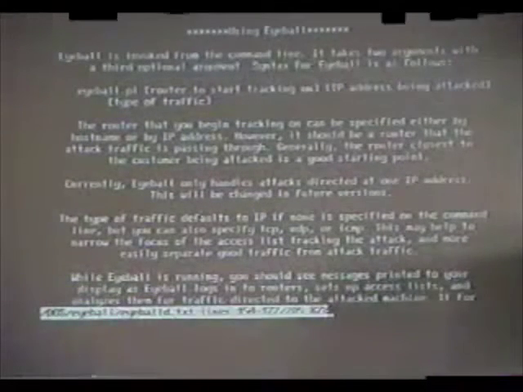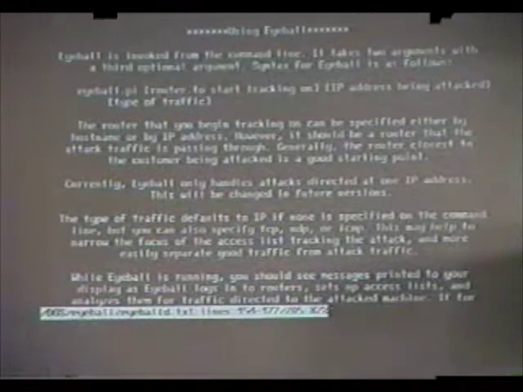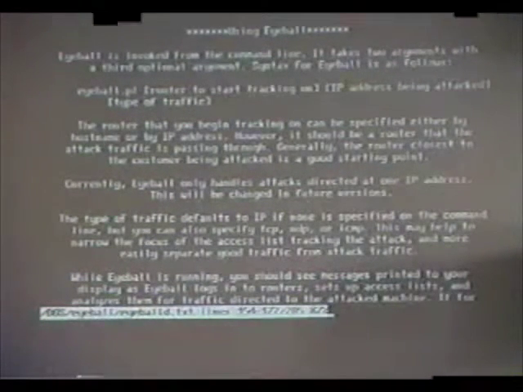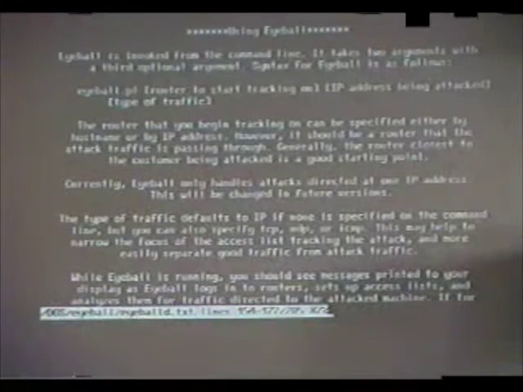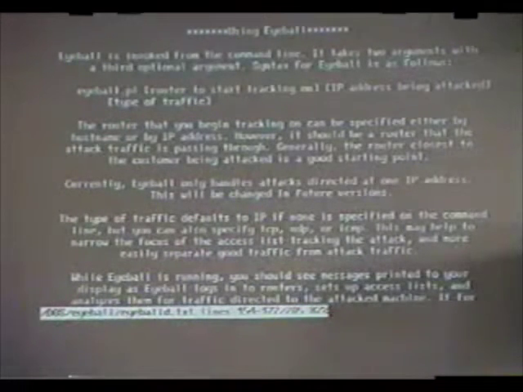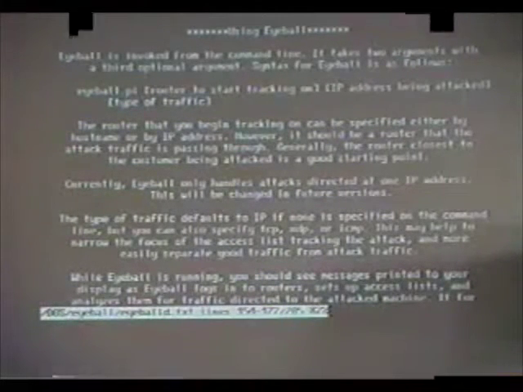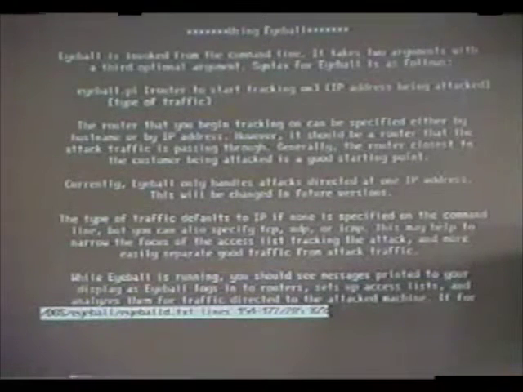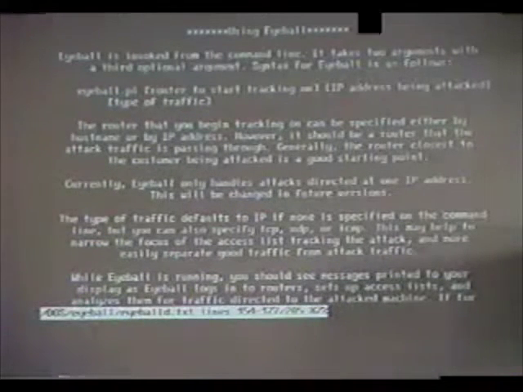All right. Using the script itself. It takes as command line arguments the router that you want to start tracking on, which will almost always be the router right next to the customer being attacked. The IP address that is being attacked. Currently, the script only supports one IP address being attacked at a time. Could expand that in the future. And you can also specify the type of traffic, IP, TCP, ICMP, UDP, what have you. We will probably be including specifying the port numbers in future, but the script doesn't do that at the moment. IP is the default type of attack traffic if you do not specify this.